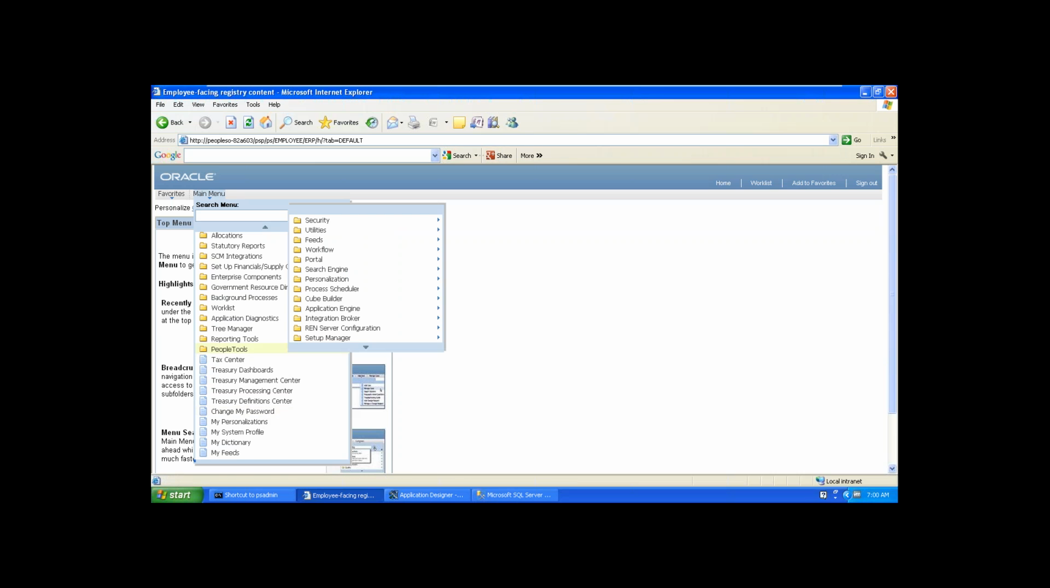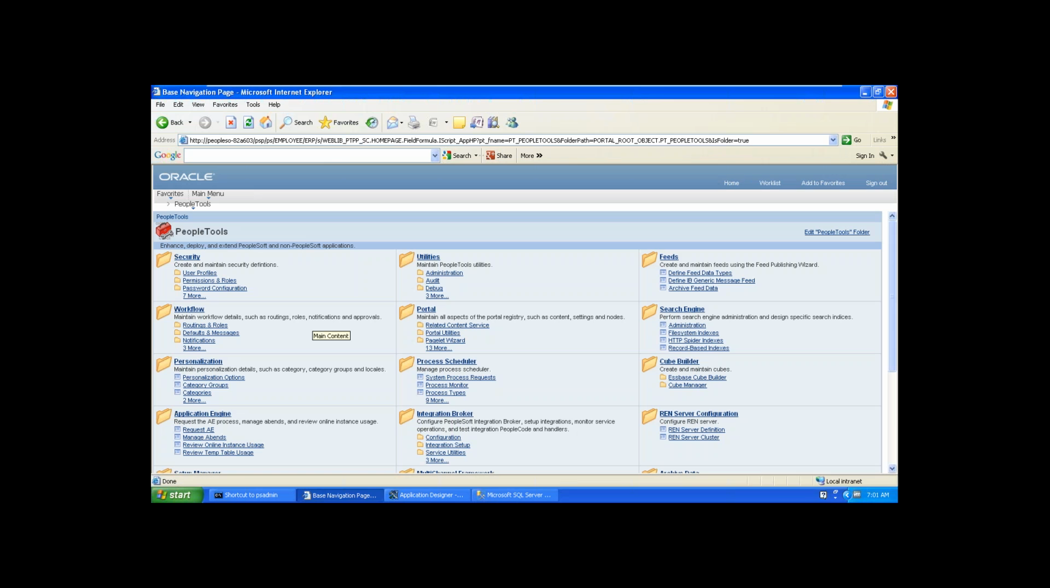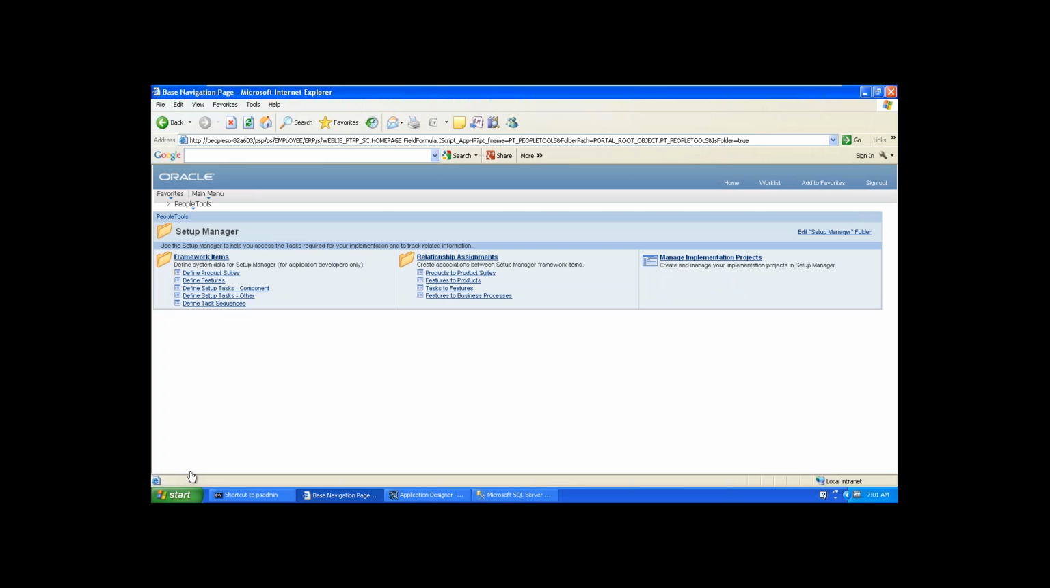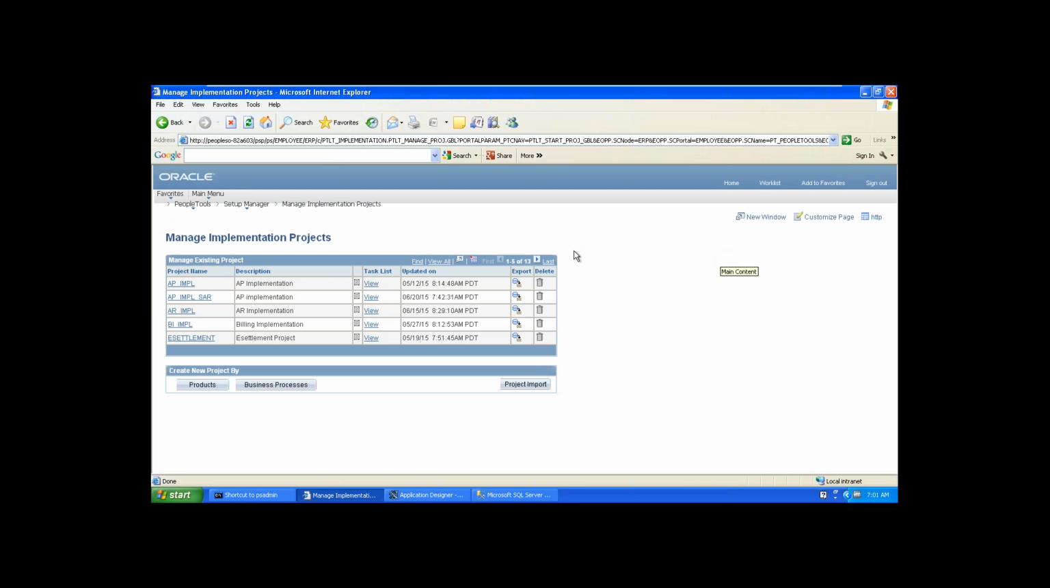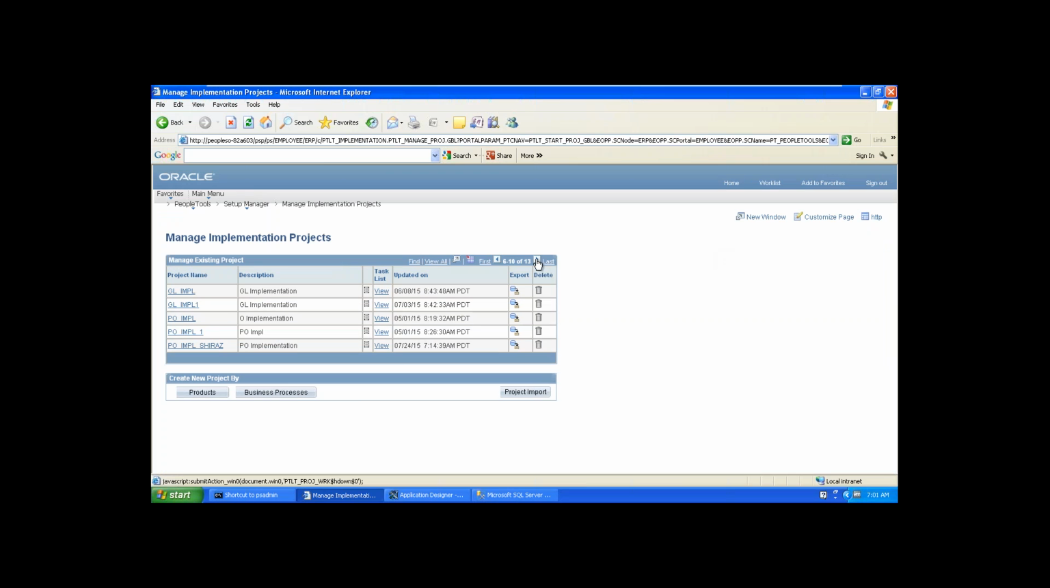You know where the navigation for the setup manager is. It's in PeopleTools. In PeopleTools, we have the setup manager. In this, we need to go to manage implementation projects. Here we have already generated the setup task list for purchasing. Similarly, you can also generate the setup task list for other modules as well.